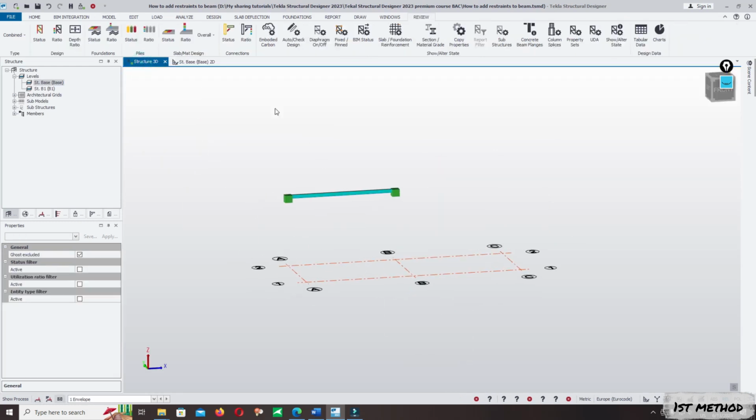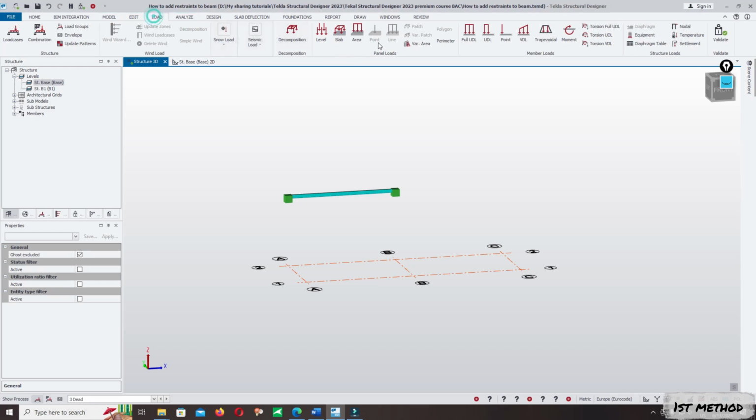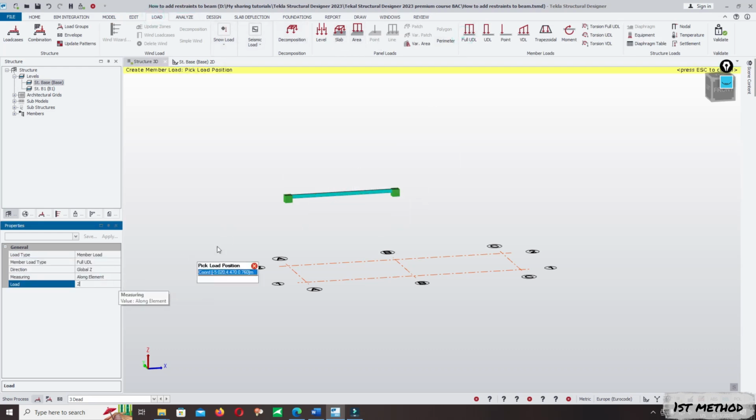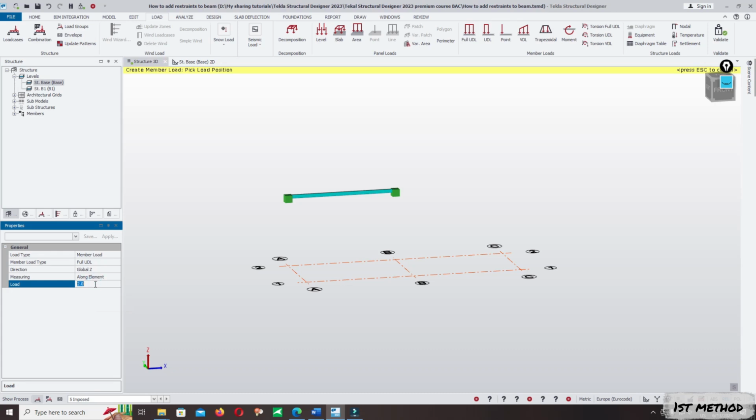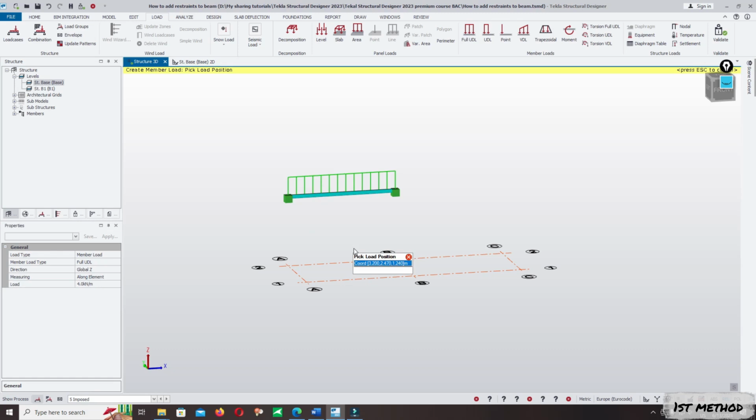Again, click on the 3D and come back to the load. Click on the dead load. We assign dead load 2 kN. Again, 2. And assign live load 4 kN. Okay, complete.